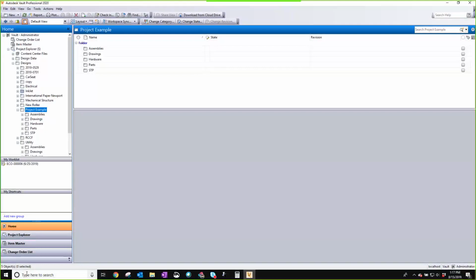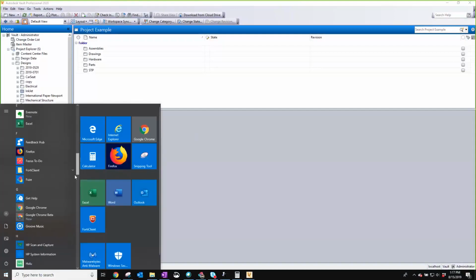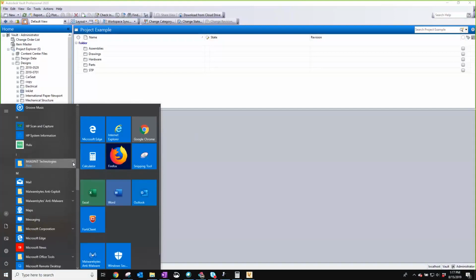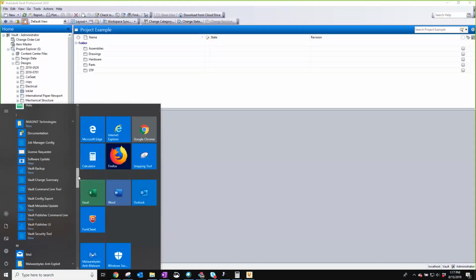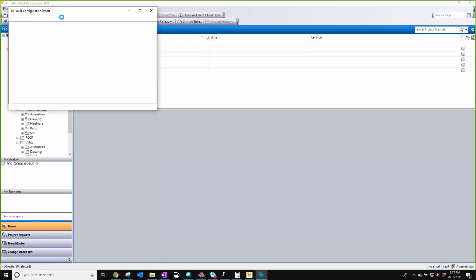While I have Vault up here, I don't need to be in Vault for this. Like I said, these are specific utilities that run very separately. So I'm just going to drop down here. Here's my IMAGINiT Technologies Utilities, and what I want is the Vault config export. These don't run in the client like I just showed. These are all completely separate, but I'll do the Vault config export.